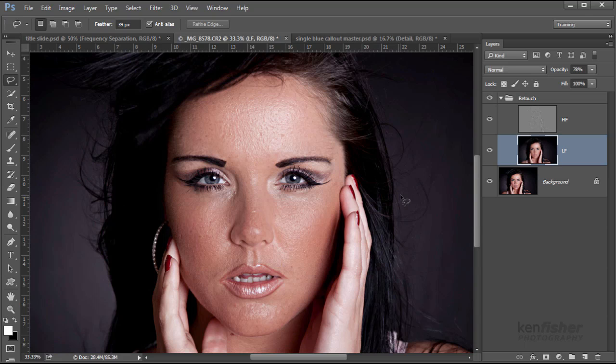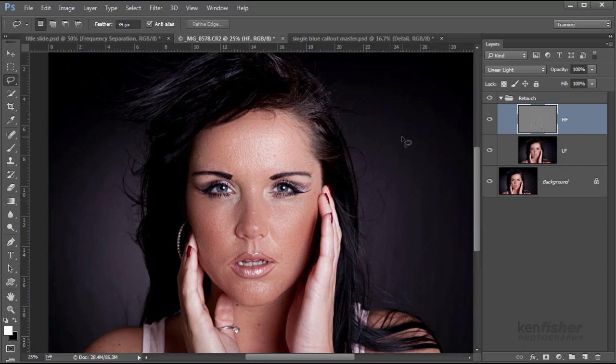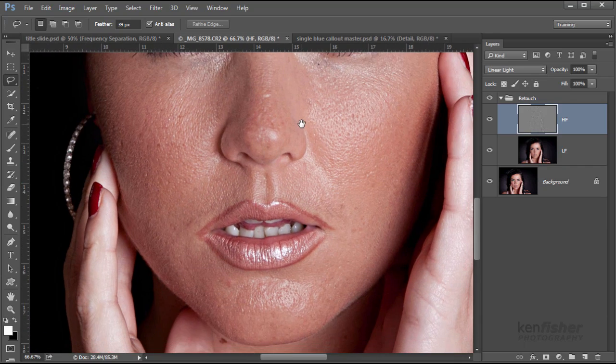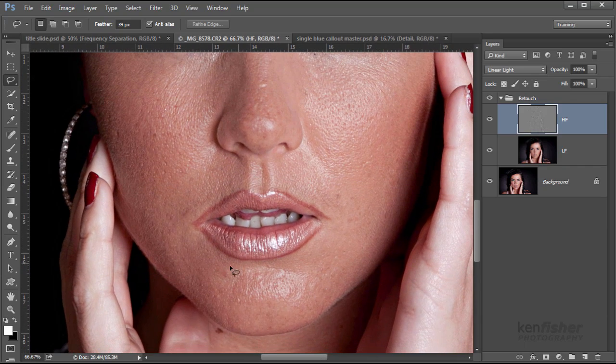So what about the detail? Well, the detail is on the high frequency layer. So that's what we're going to do next. So I'll zoom in a little bit. And I'll spacebar drag just to get it round an area that we think might need a little bit of attention. So now we can change the detail of these pores and any inconsistencies without affecting the colour.